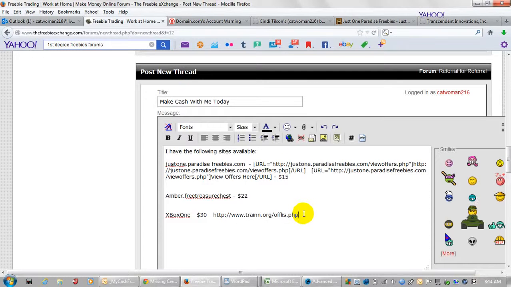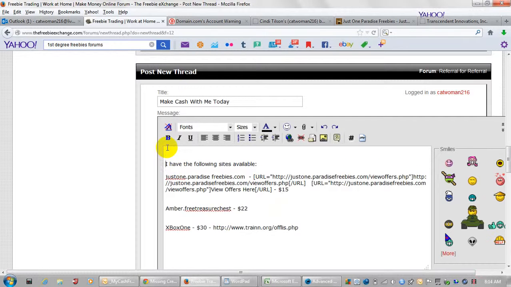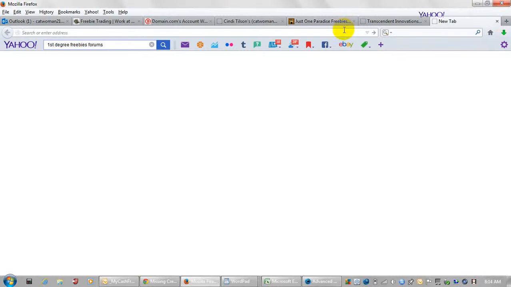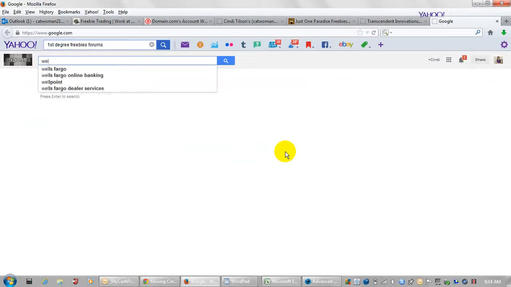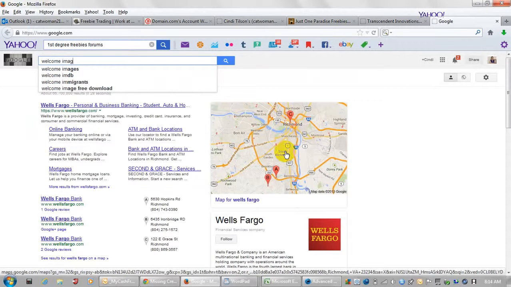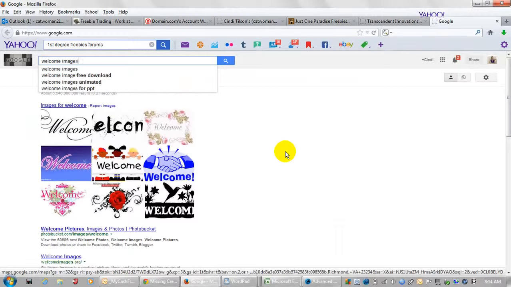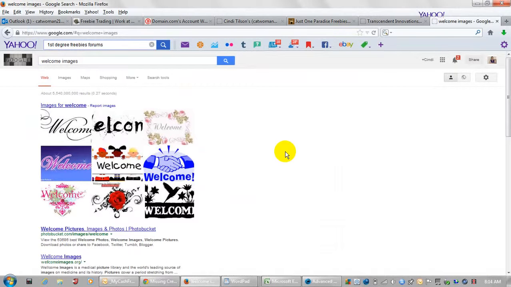And now I'm going to tell you a little bit about BB code and how you can make your trade thread a little bit more appealing to everyone. A lot of people do use pictures, and you can get images from anywhere on the internet. You can go to google.com and type in, like, welcome images, because some people put welcome images, some people put hello images, or thanks for viewing my thread, that kind of thing in their trade threads.